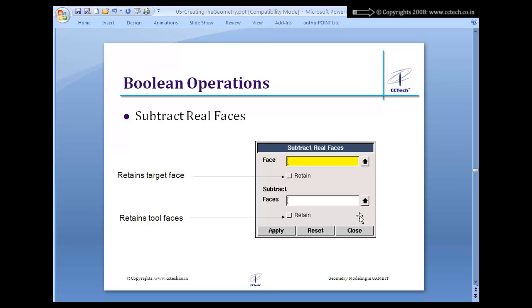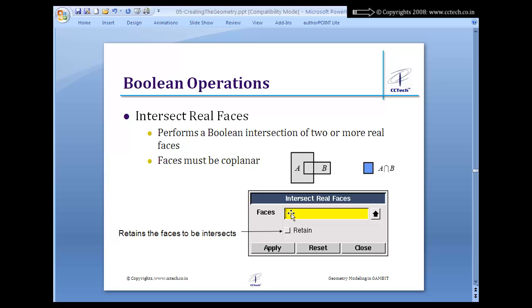Retain retains the original faces which are there. So you have retain target face as well as retain tool face options. The Boolean intersect operation intersects the edges, and the remaining geometry will be nothing but a common face in between the two faces. A retain operation retains the original faces which are there.